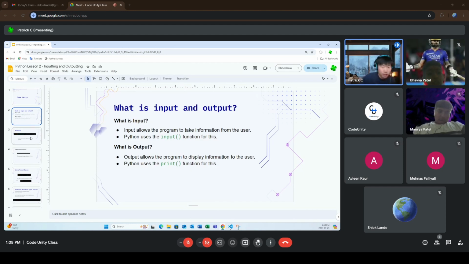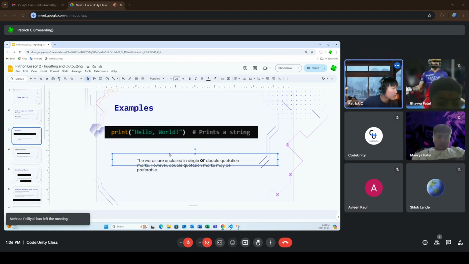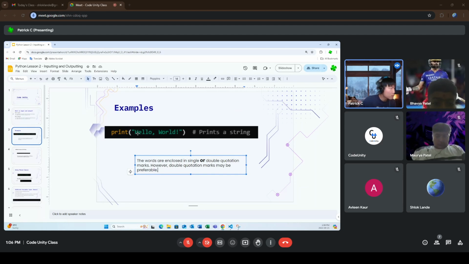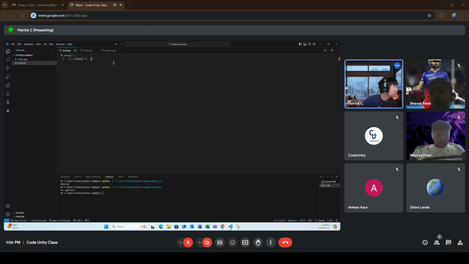So I think this can be best illustrated with an example. So this is hello world. By this syntax right here, it will print whatever is in the quotation marks to the program. So for example, I'll open my VS Code here. And let's say you want to output hi. You just want to print hi to the screen.